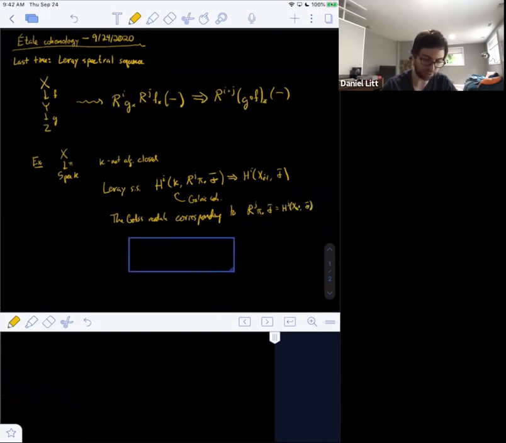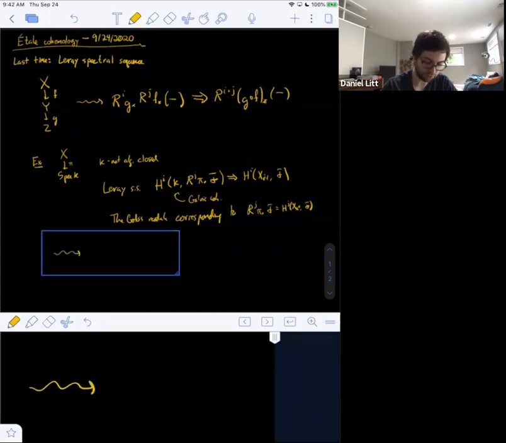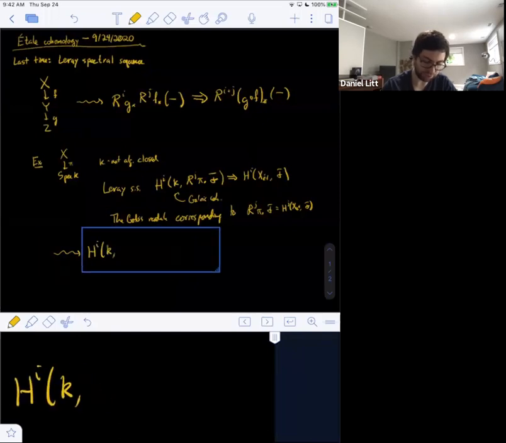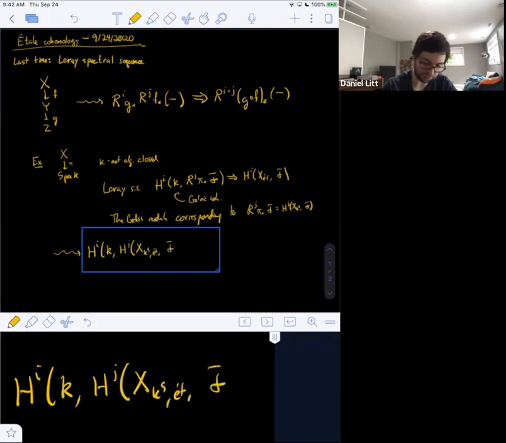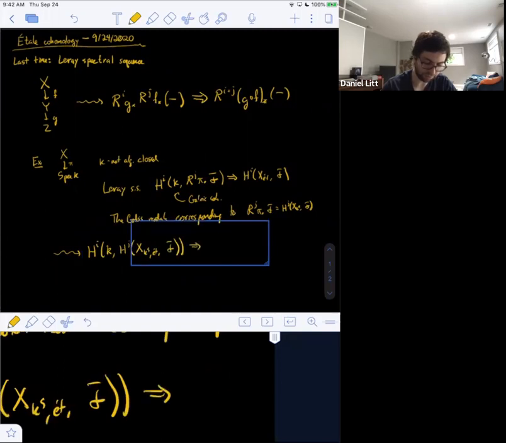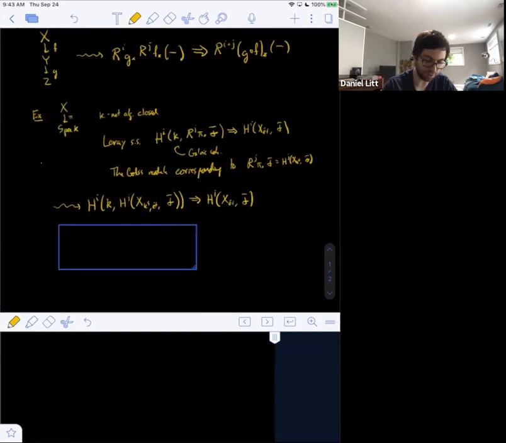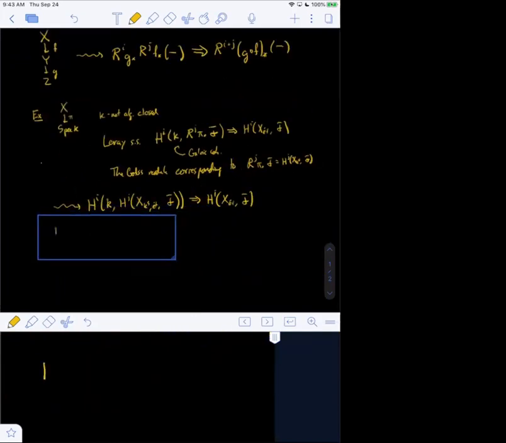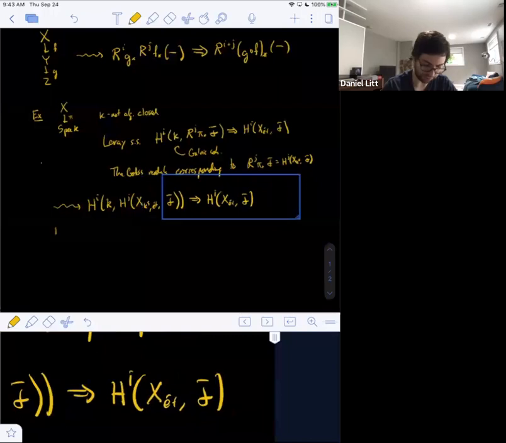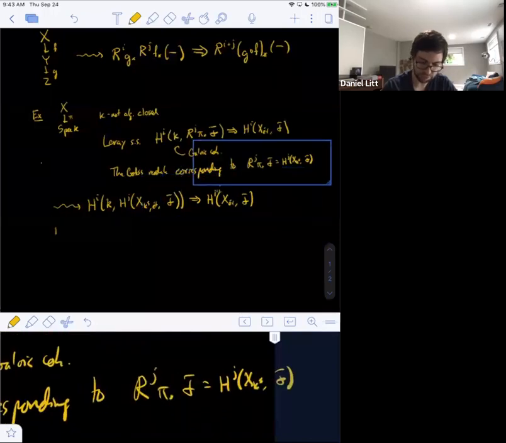So what does the Leray spectral sequence become? It becomes the sequence H^i of the field with coefficients in H^j of X_(K sep) étale with coefficients in F, and this converges to H^(i+j) of X étale with coefficients in F. Why is it an i, not an i plus j? Oh, you're absolutely right. It's an i plus j. Sorry about that.